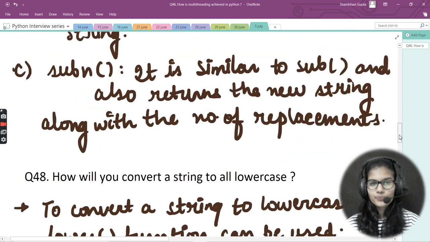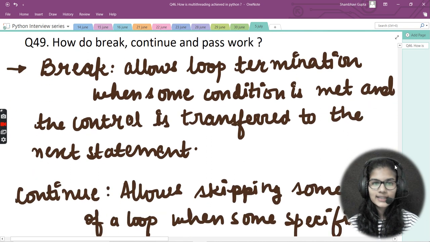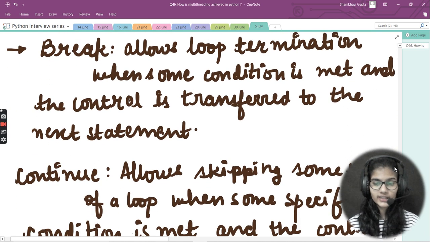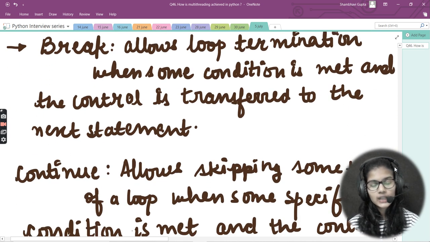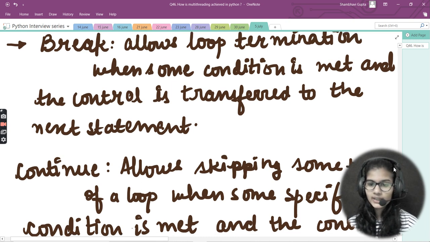Right? Now, understand the three once again, how break, continue and pass actually work. Break allows loop termination when some condition is met, and the control is transferred to the next statement. So basically it allows the loop to stop when some condition is fulfilled, and the control of the program is transferred to the next statement, whichever you have written.